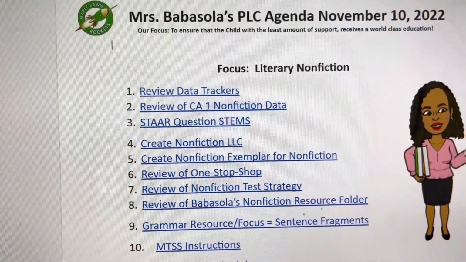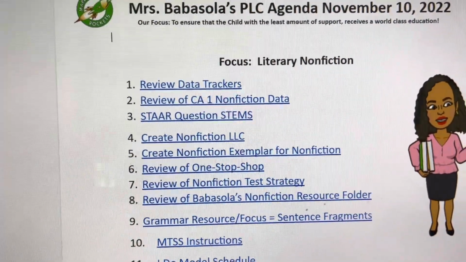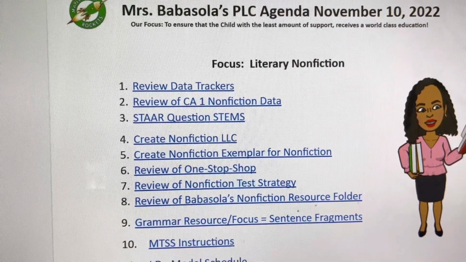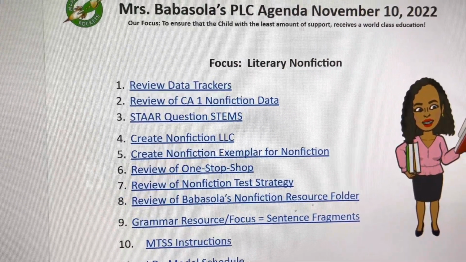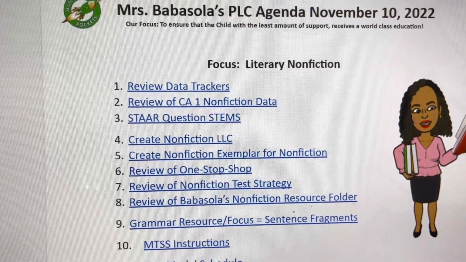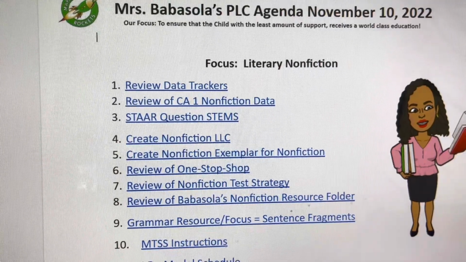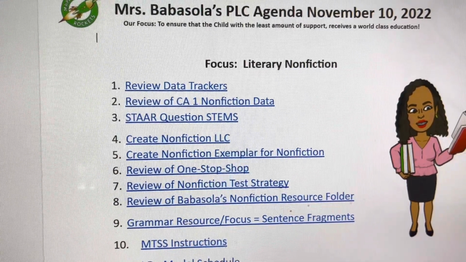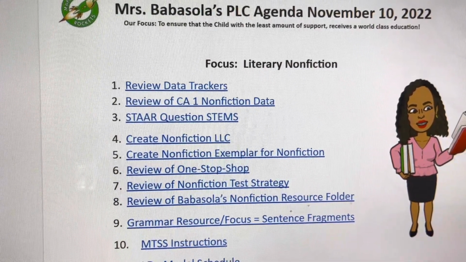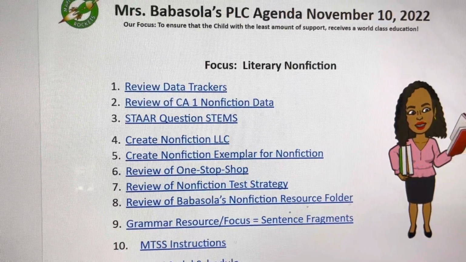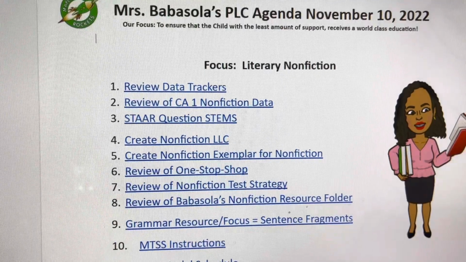So as I was saying before the fire drill, I always put the information on the PLC agenda and I hyperlink it, so the teachers can have access just by clicking. As you can see, we're going to go over our data trackers. We review the nonfiction data of the genre of the week. We review our STAR question stems. We create our LLC. We also review our exemplar or create one if need be.